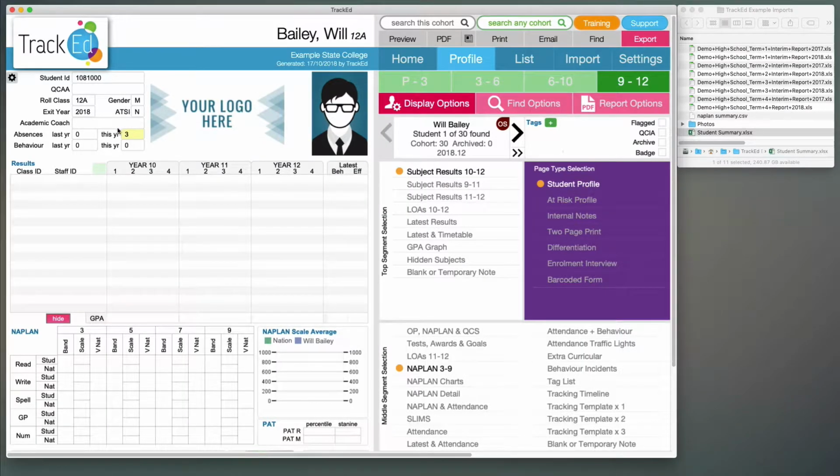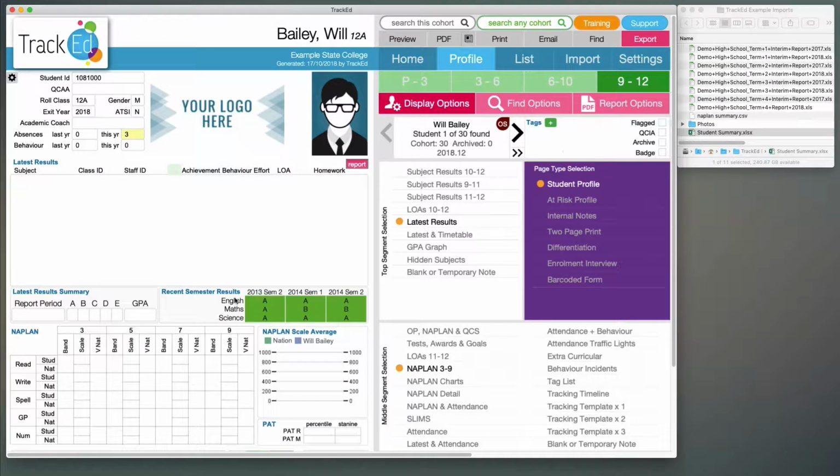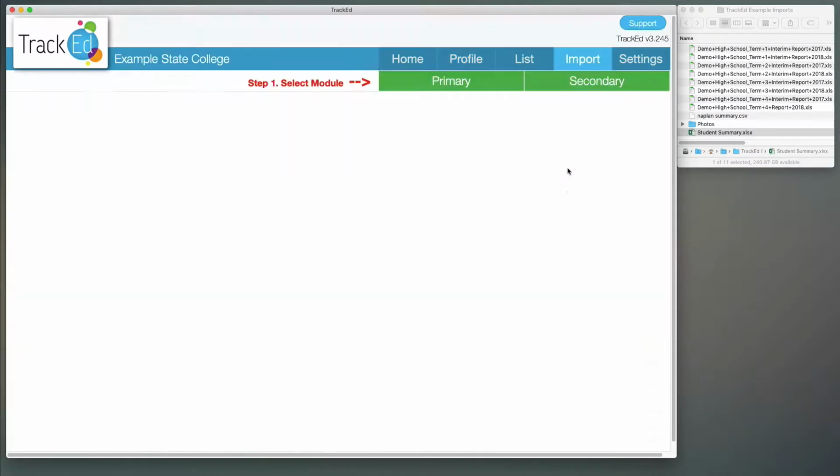So as I click on my year 12s, you can see it's just imported that basic set of data. I've got 30 students in year 12. And if I go to the latest results, it also has English, Maths, Science results for the last 3 semesters. And so that's all we've got so far. We'll press ahead and we'll go to the next import type.